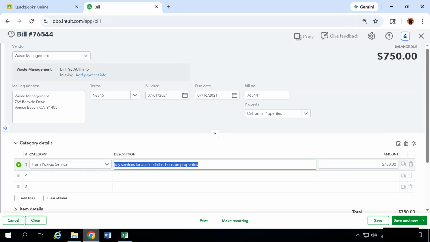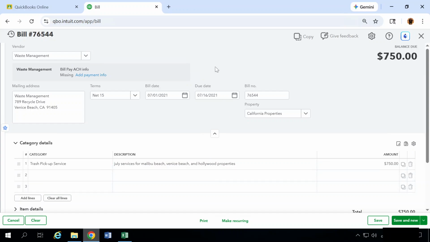And this is our California. It was Malibu Beach, Venice Beach, and Hollywood properties. And then the amount we're going to update, this is going to be $1,500. And we have another bill that we're entering, so we can hit save and new.